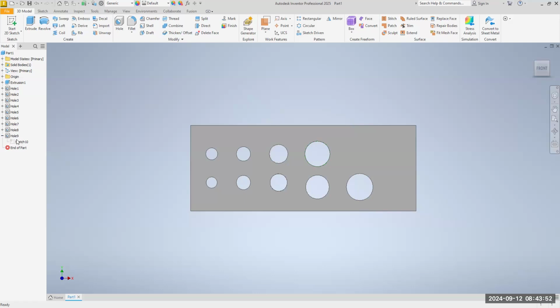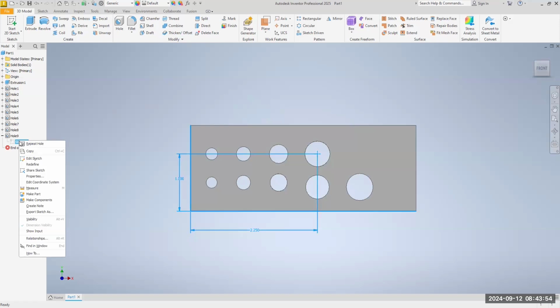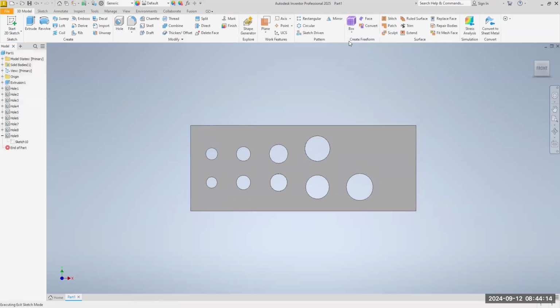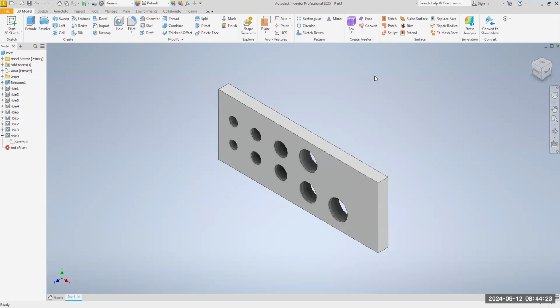Expand it, do a right click on sketch 10, edit the sketch, and I want to change this dimension here to 1.094. And I want to select the green check mark. Finish the sketch. Now that's correct. Okay, that's correct now. We have one more hole to do.